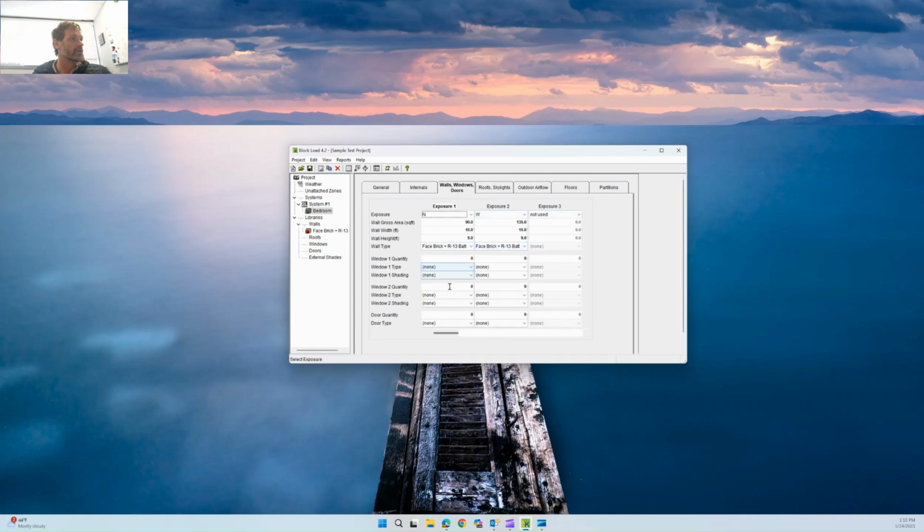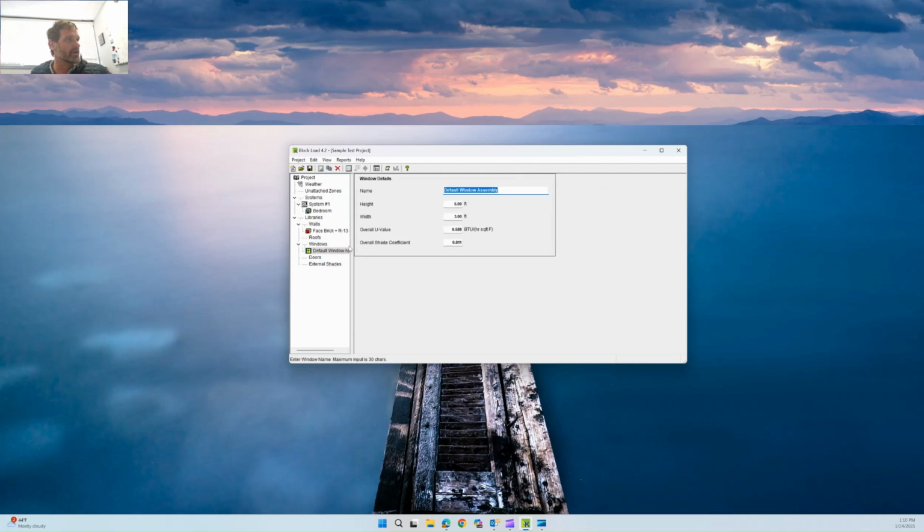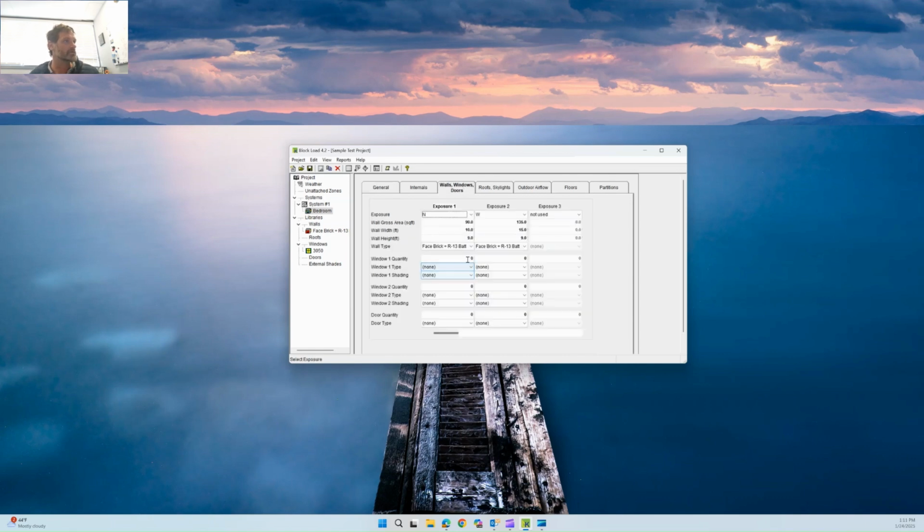We could then put windows. Notice here on the window type that we don't have a window. So I'm going to go ahead to the libraries and create a window there. So this will be a 3050, 5 by 3. You enter the U value. I will typically use 0.4 and 0.4. That's a pretty standard efficiency window. And now I go back to my bedroom, to my walls, and we're going to say I have one on the north wall, that is that 3050, and we'll put 2 on that larger wall of the 3050.